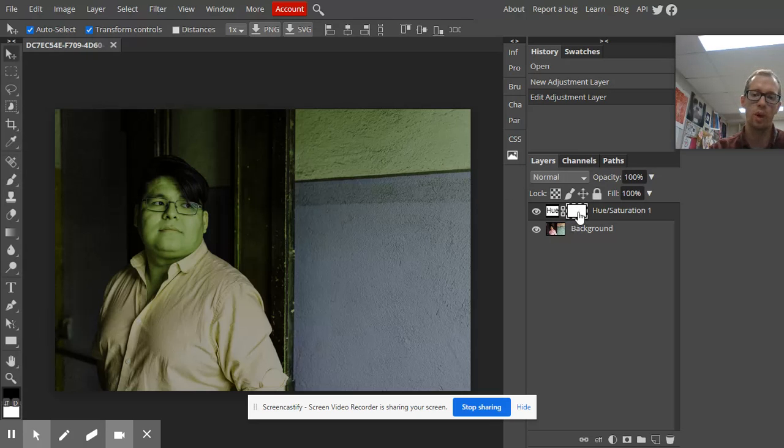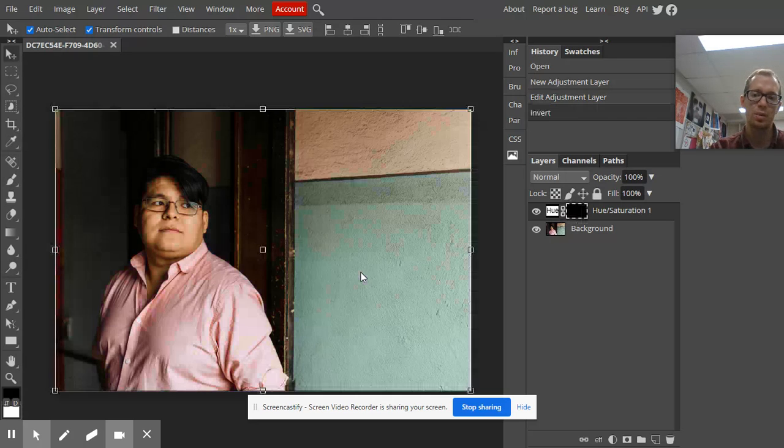So right now we've got a white layer. That means we can see everything, okay? If I push Control and I, what that does is it inverts my mask. So it's inverting it. The opposite of white is black, and there it is. So now it's back to normal, right?